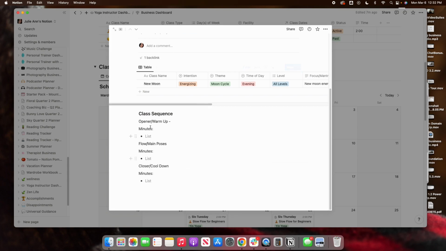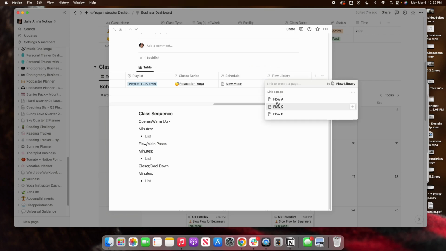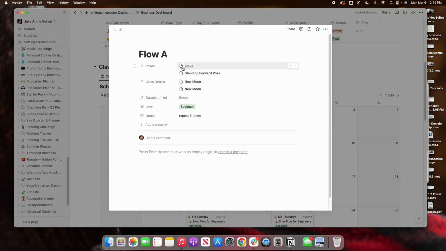You can also write your things here if you don't want to use it. I gave you 2 methods, so you can do it this way, which is just write it out and write each class. Or you can go through and pull something from your flow library, and then you could pick flow A and have that all in here. And then it would be flow A, and there's your poses that you put in flow A. These are the classes where you were going to use flow A.